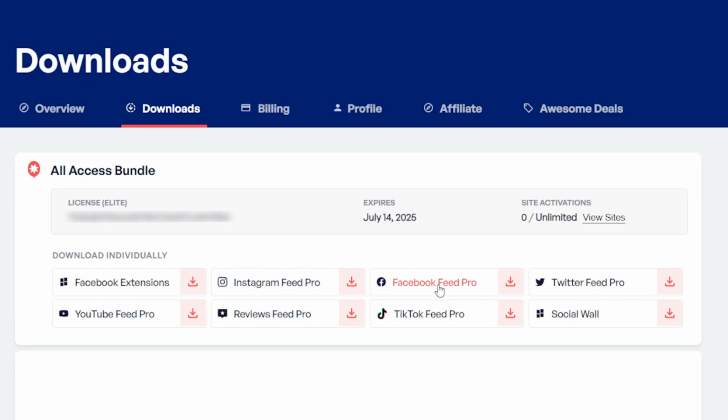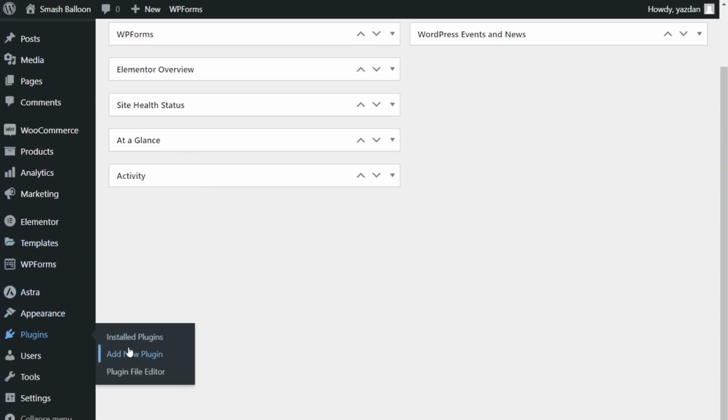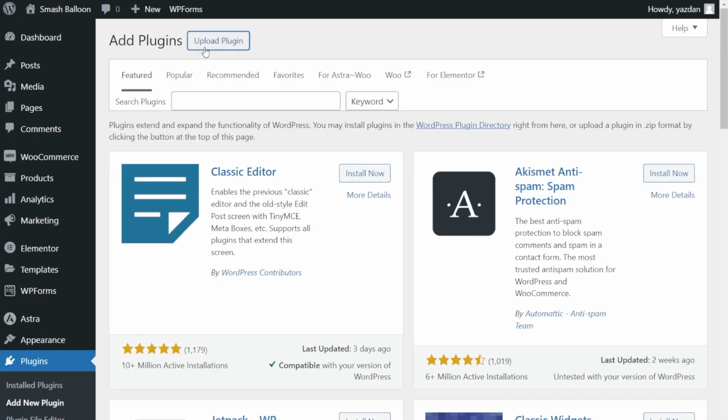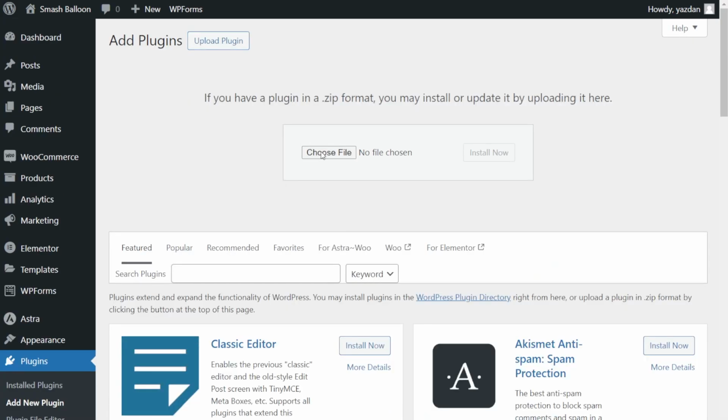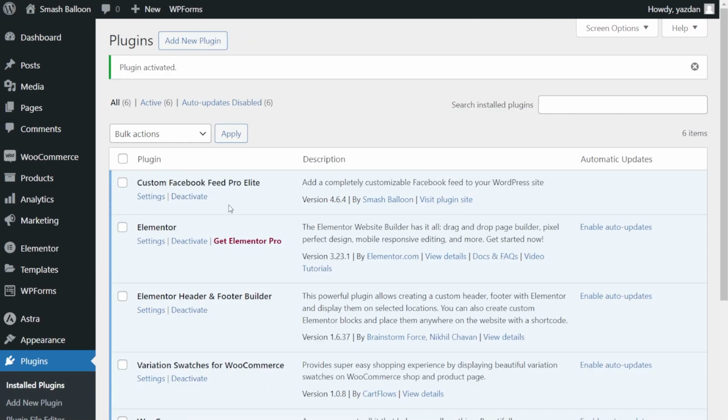Once purchased, you can find your download link and the license key for the plugin inside your Smash Balloon account. Download Facebook Feed Pro and head over to your WordPress dashboard. Now on our WordPress website, on the left-hand side, hover over Plugins and click on Add New Plugin. Next, click Upload Plugin and upload the zip file for Facebook Feed Pro. Then click Install Now. Once installed, click Activate Plugin. And there we go, Facebook Feed Pro has now been installed and activated.